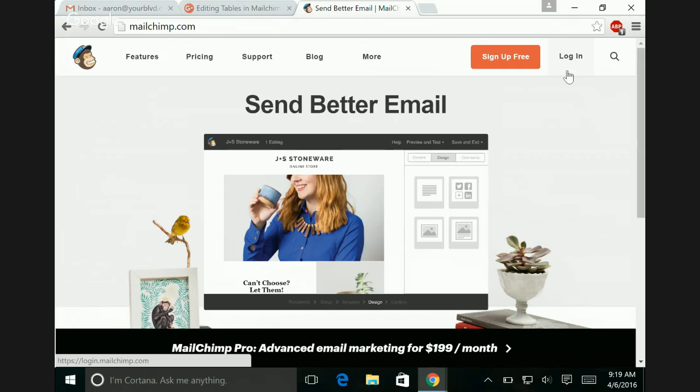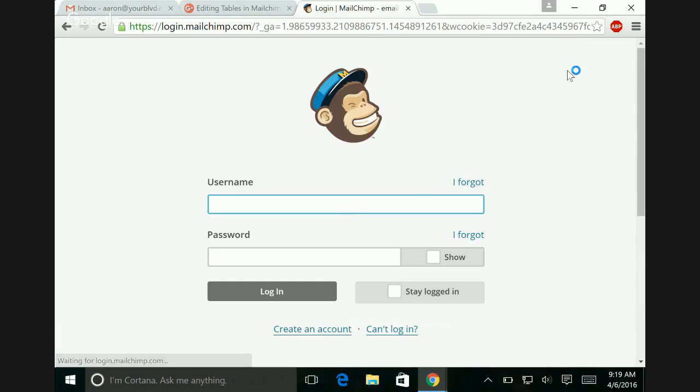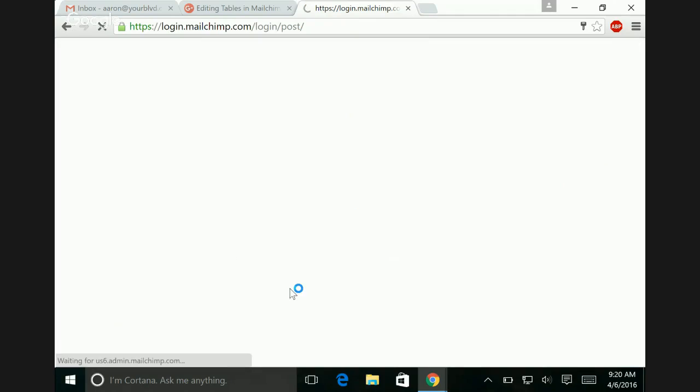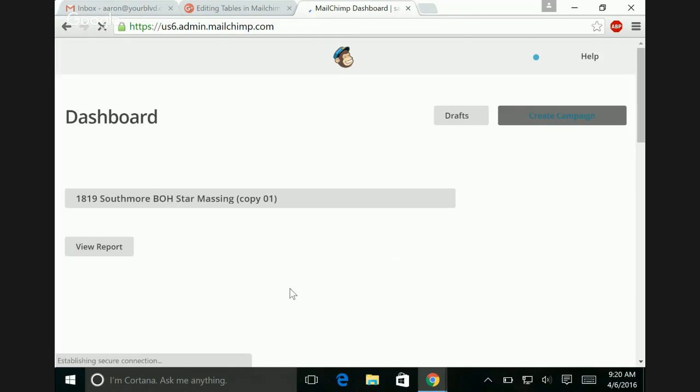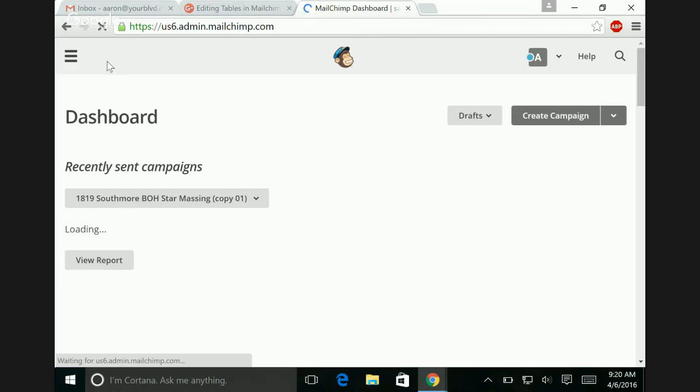So go to Mailchimp.com, log in with the generic Boulevard marketing login to Mailchimp, which is aaron@yourblvd.com. And the password is FL0WER. And then once you're in, you just find the campaign that you want to edit.